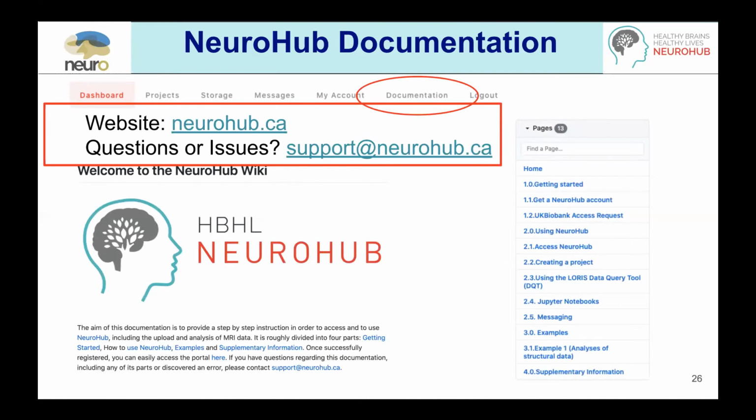You can find documentation. The page I have briefly showed how to access data, but a whole bunch of documentation of how we've added the UK Biobank and, more generally, the NeuroHub platform documentation can be found on GitHub. Any question or problem can be addressed to the support at neurohub.ca.